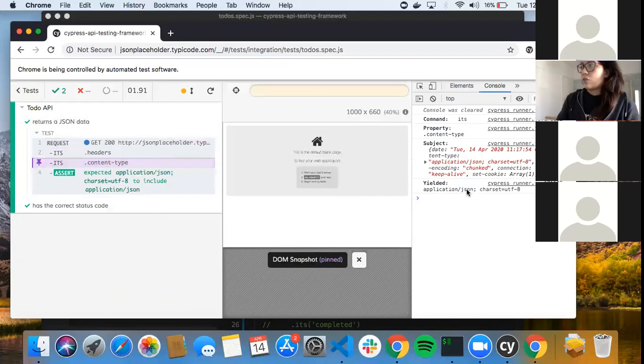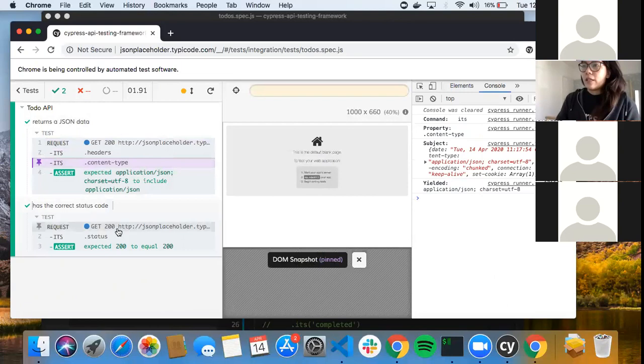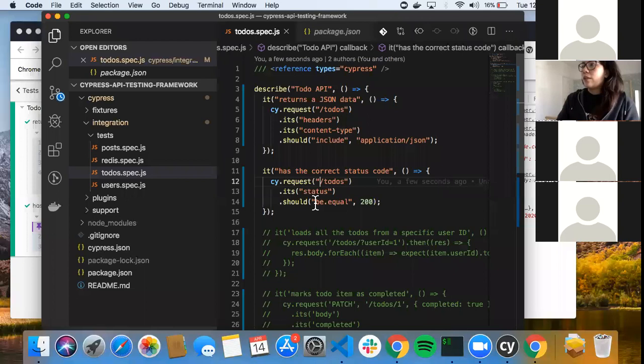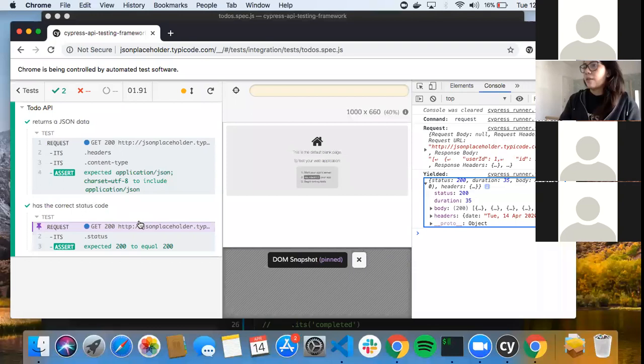Similarly, when we looked at the correct status code, if we look at the requests, it has a property called status. So when we write our Cypress test, you could just easily query whatever object you can see on the request as long as it's there. So in here, we're saying that after we request to do, we want to get its status. And then we're doing a simple assertion here that it should be equal to 200. So you could see here that our test passed.